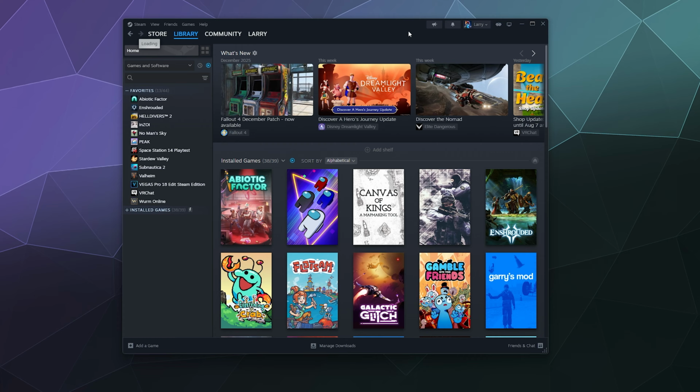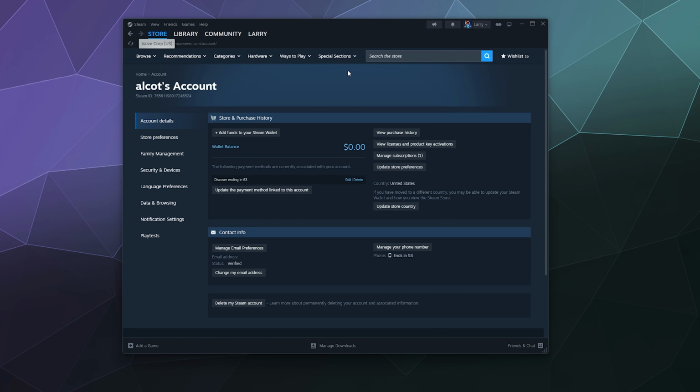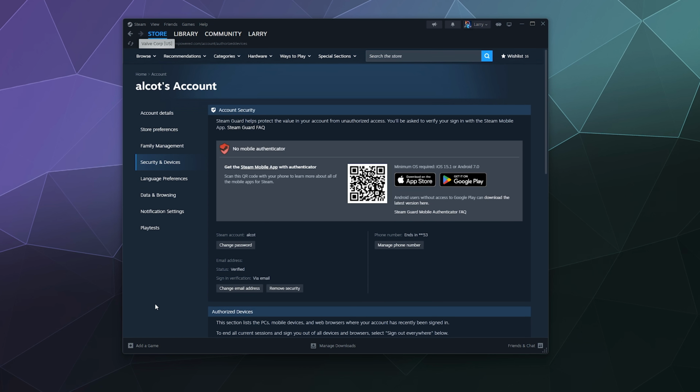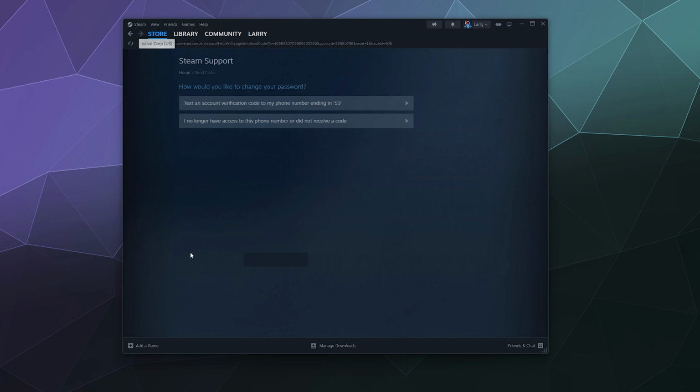So in this case, I'm going to go to the upper right hand corner underneath my name, Larry, and I'm going to go to account details. This is where it'll show you things like what your account name is and your email and your verified phone number. But we want to go to the sidebar. We want to go to security and devices. Here is where you set up all your security stuff. Down here underneath of where it says your Steam account name, you want to click change password.